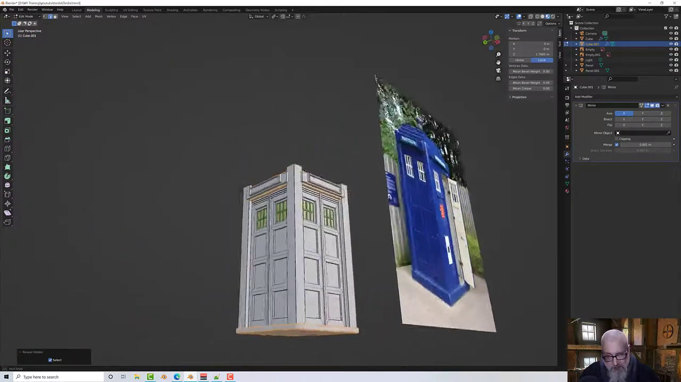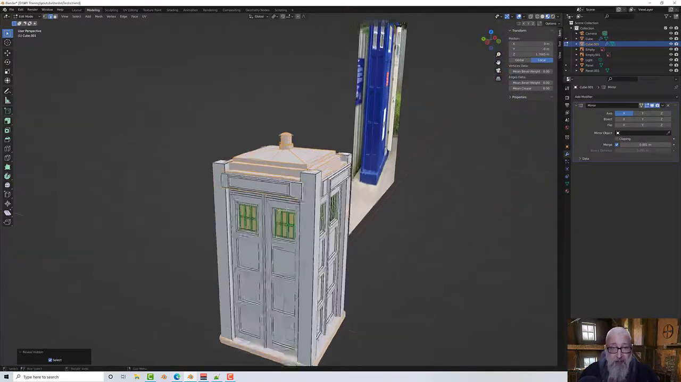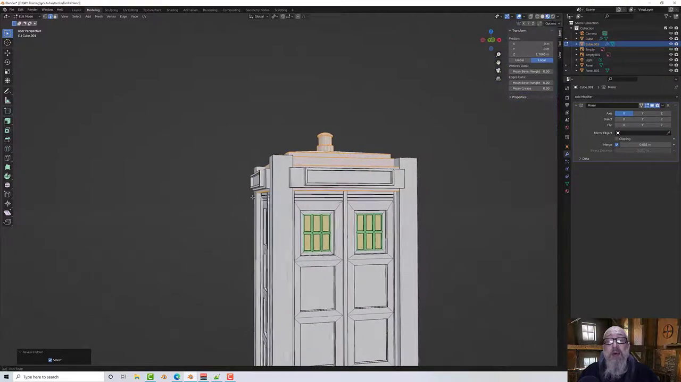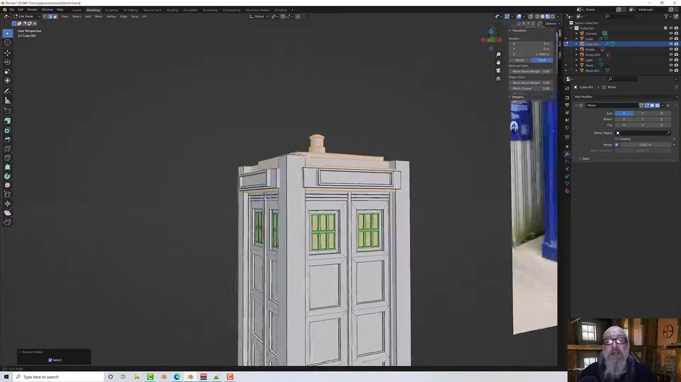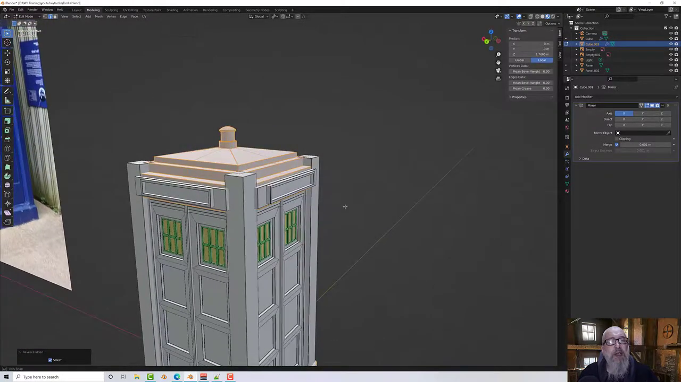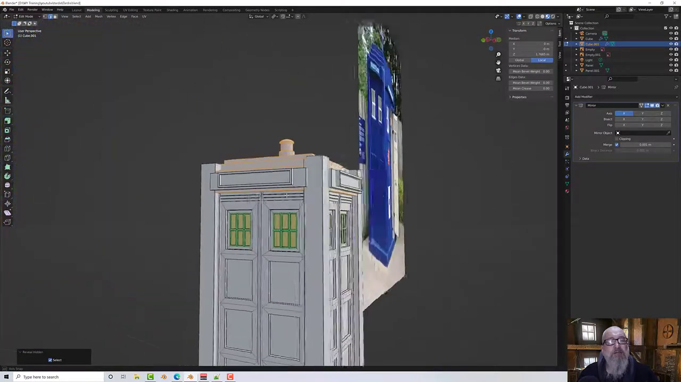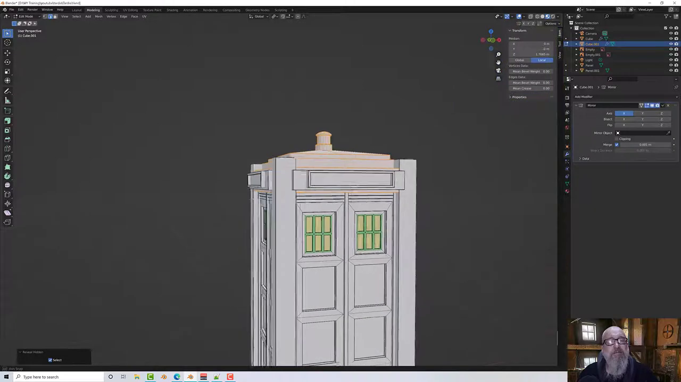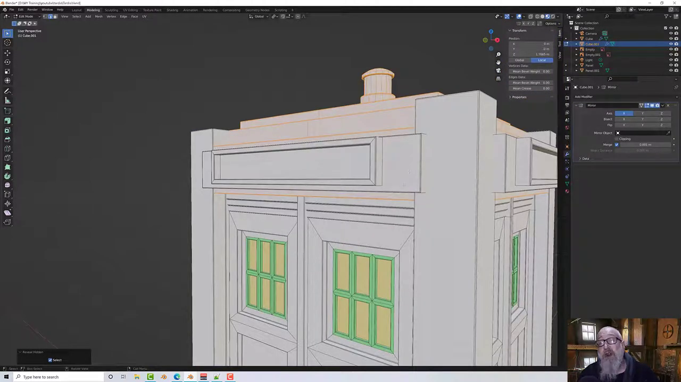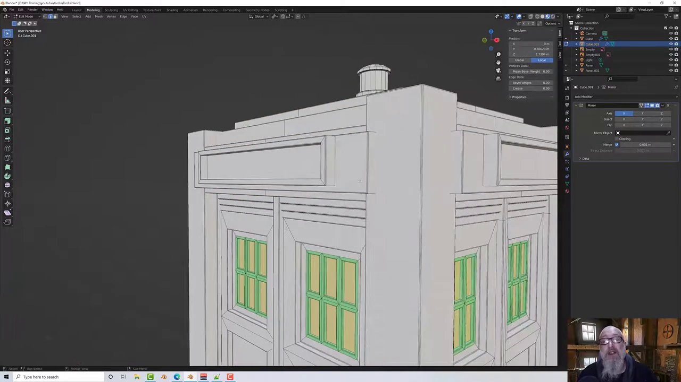Okay, so, sorry about that interlude. We need to just do a little bit of work on this. I could move them down, I could scale them. Yeah, just thinking. Okay, so I want the bottom of this to move down a little bit, so let's do that.